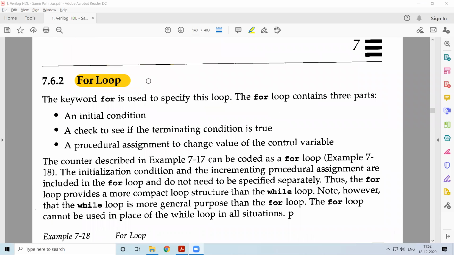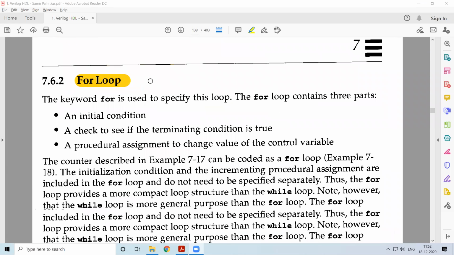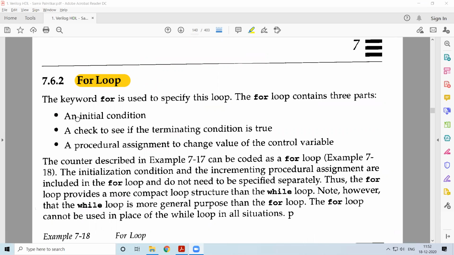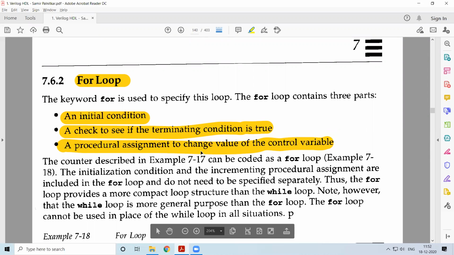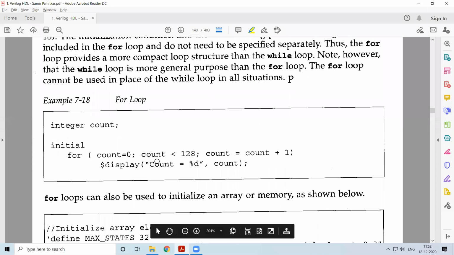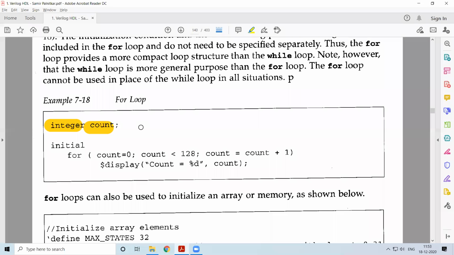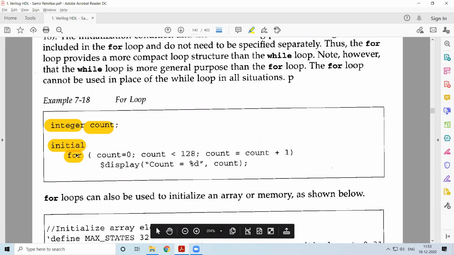That is what makes a for loop useful for us. In a for loop, we have an initial condition associated with it, the conditional statement which helps us terminate the entire for loop, and then an assignment pertaining to the variable we are using for controlling. Let us look at the example and see how it differs from the while loop. You have an integer which you have defined. Within the initial block there is only one statement, therefore there is no begin and end for this one.